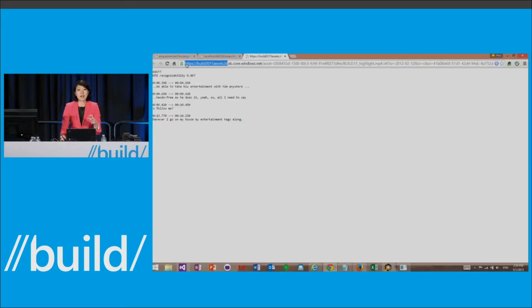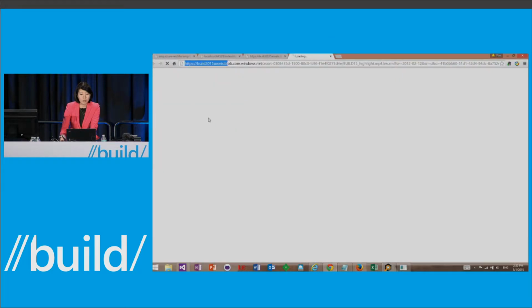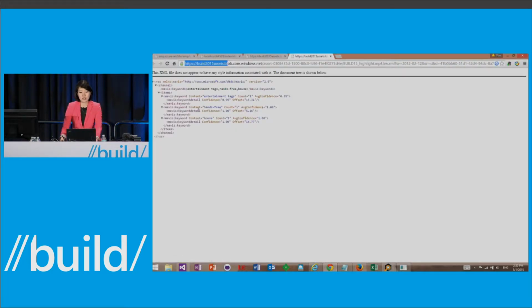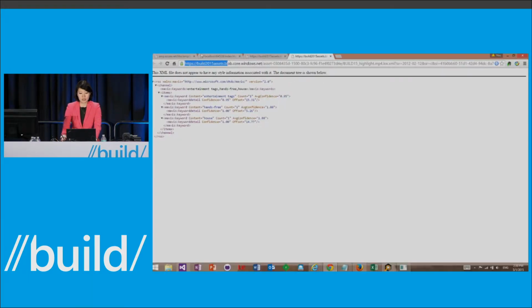And that's the file you can embed in the player to show as a closed caption. And also, we provide the formats in TTML as well, and an index file in binary, which works with SQL Server. And lastly, a keyword XML, which shows the keywords spoken in the video, such as entertainment, hands-free, house, and all these things.